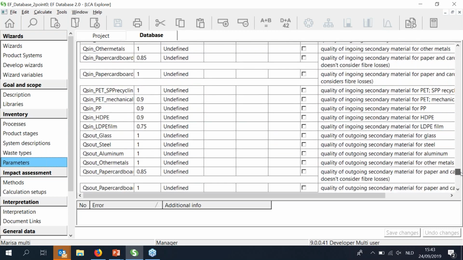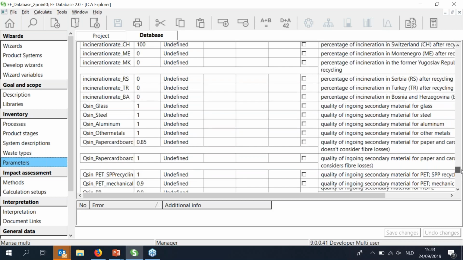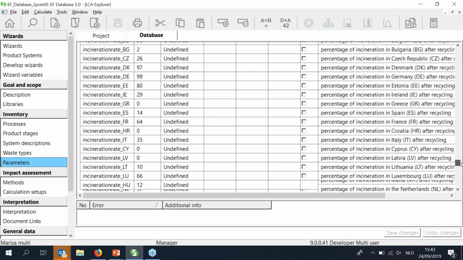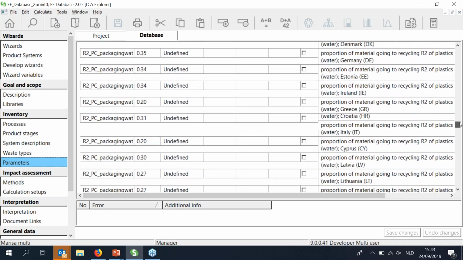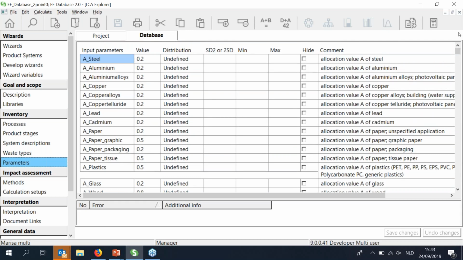The quality of secondary materials is also included. But this essentially is a translation of the Annex C, which is an annex that has information about all end-of-life default values, and we put it in the software. I'm not sure if you showed it.